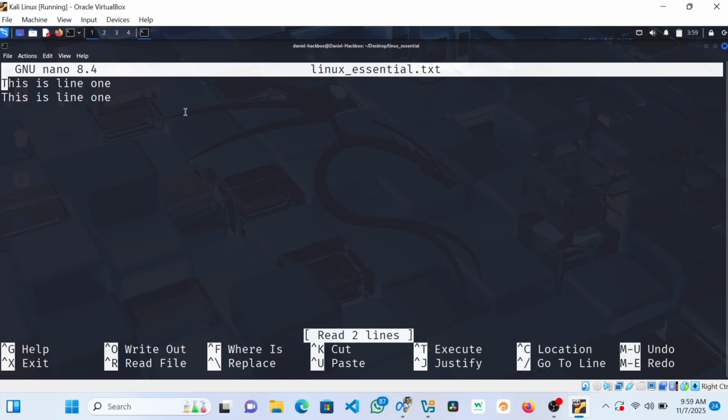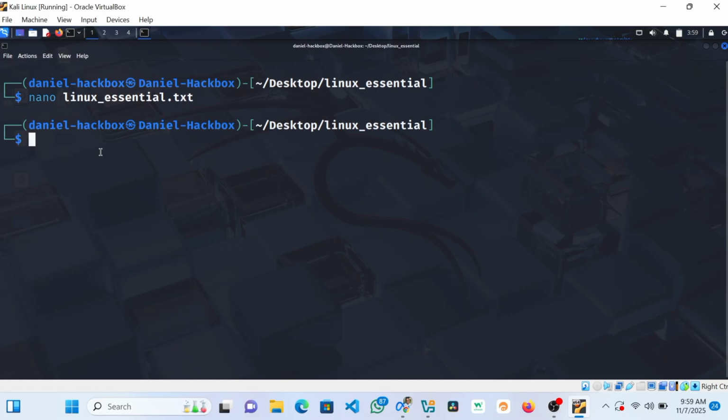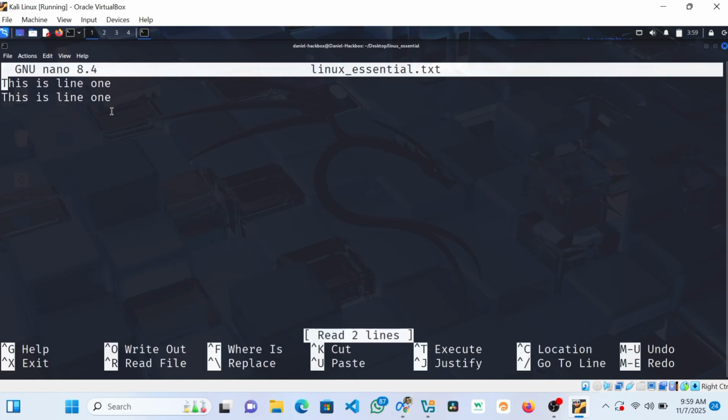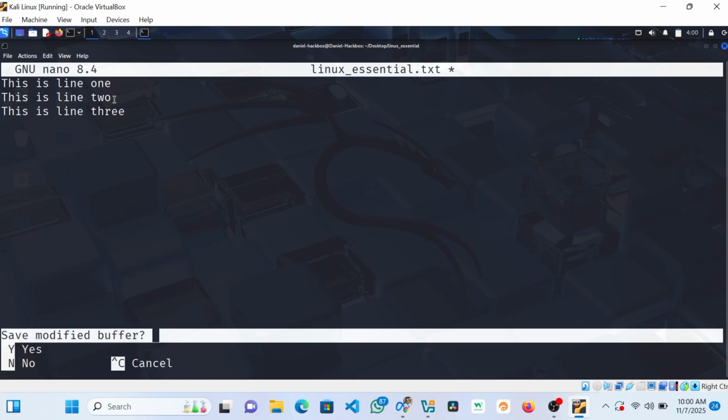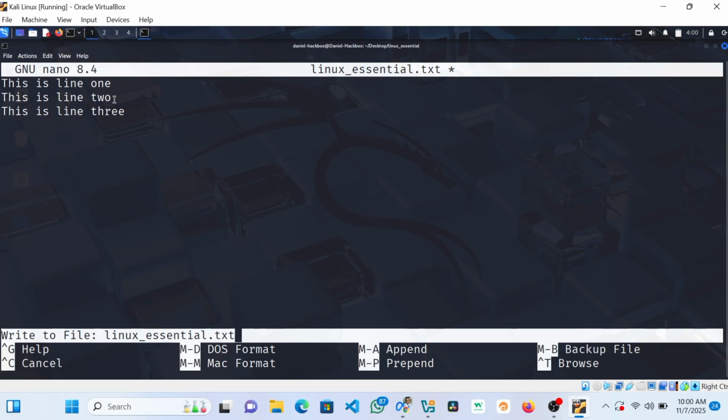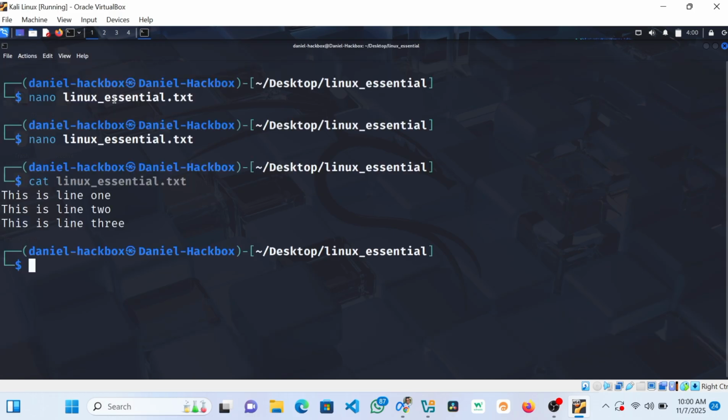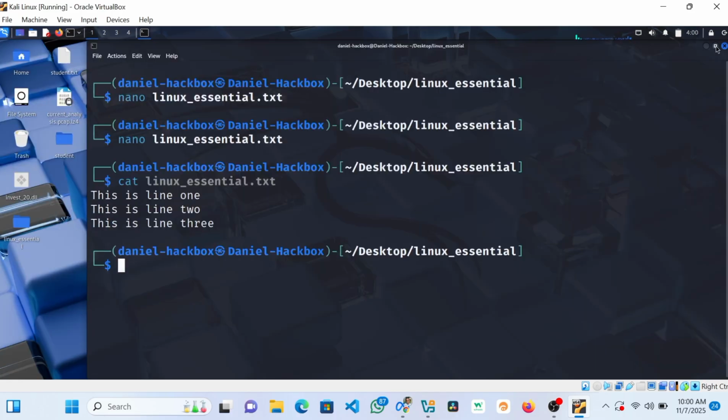After you are done with anything you are doing in nano, you press Control X. Let's work on that. Let's add something, I'm just going to edit this. This is line 2. Then this is line 3, right? So Control X, save modified buffer, yes, and then enter. If I cat my linux.txt now, you can see that I have this is line 1, this is line 2, and sorry about that.